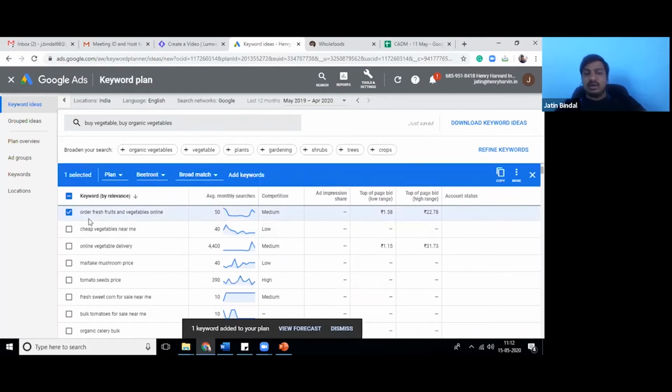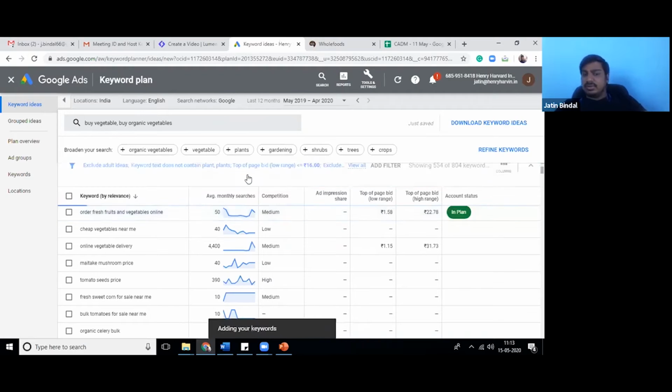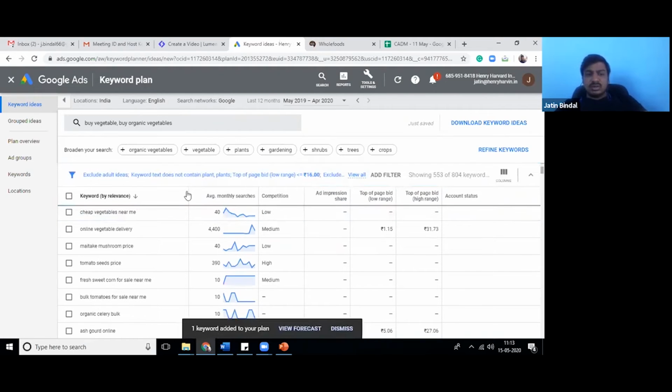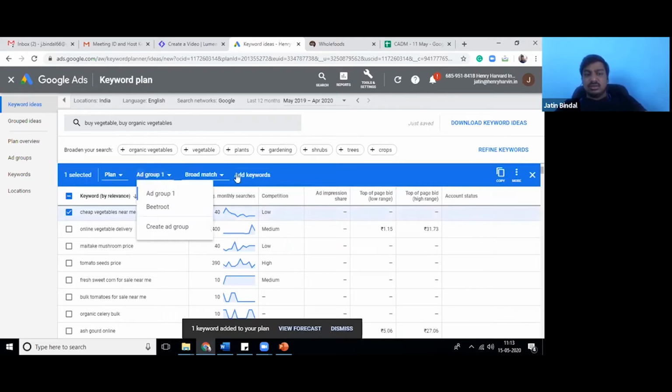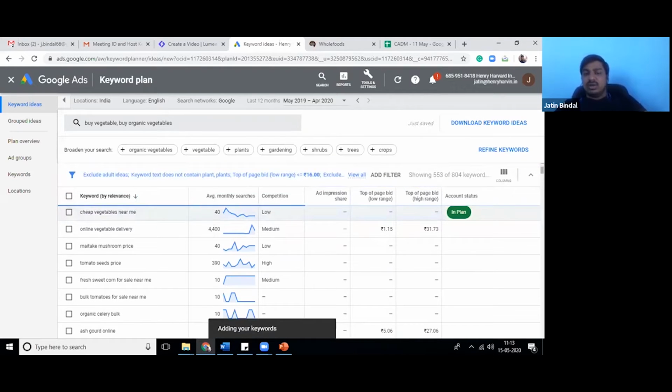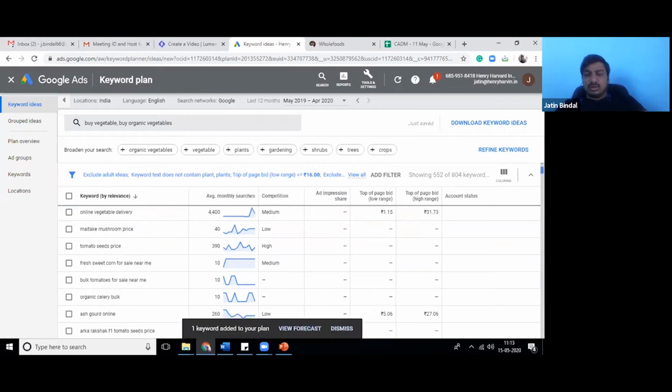Like I have to add order fresh fruits and online. So I will not just directly go and click on add keyword. I will go on keyword, select which keyword. I can rename it later on as well. This ad group 1 and add it over here. Okay, cheap vegetables near me, yes. It's selected, ad group 1. You can change the name of it.